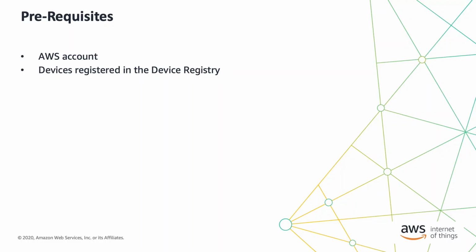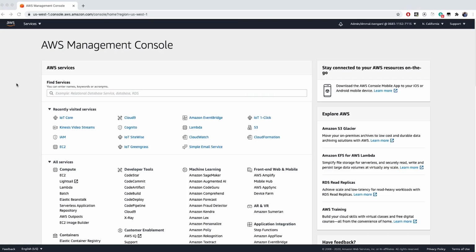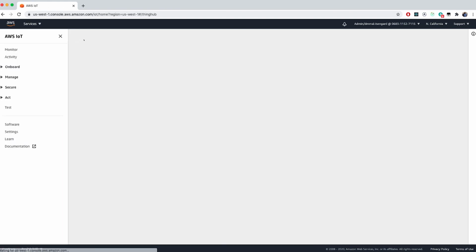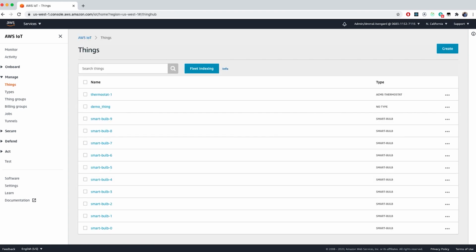To follow along, you'll want to have an AWS account and at least one device registered in the device registry. Once you log into the AWS console, go to the device management portion of the AWS IoT console. In the Things tab, I can see the list of my registered devices.